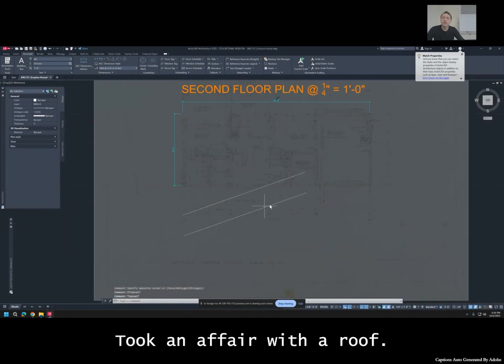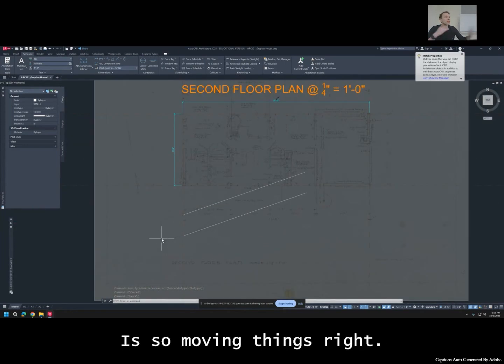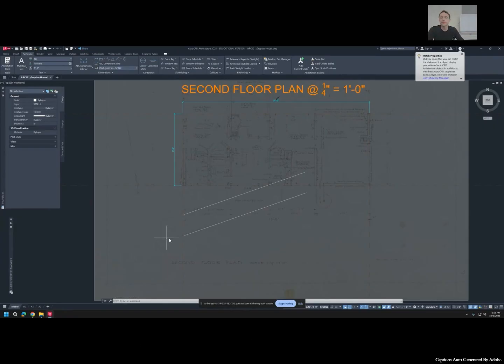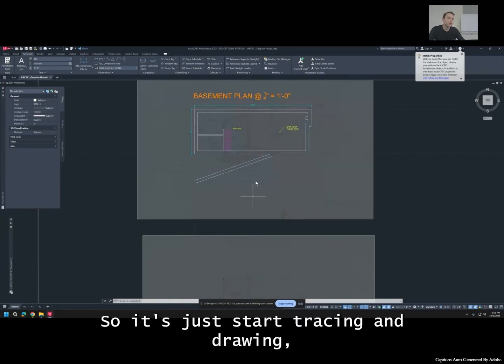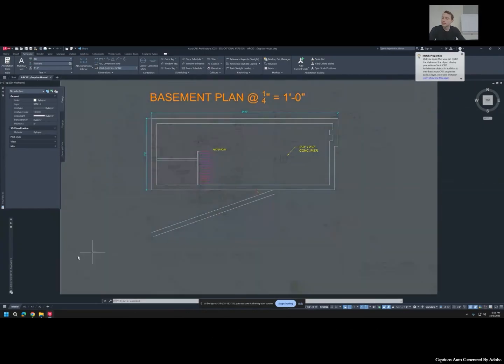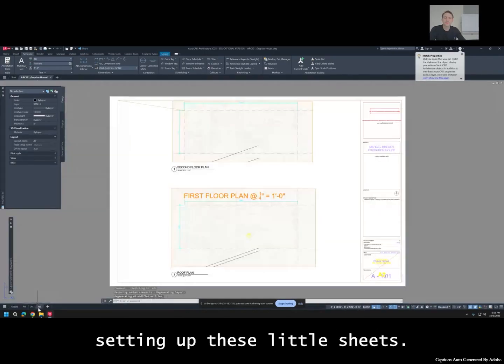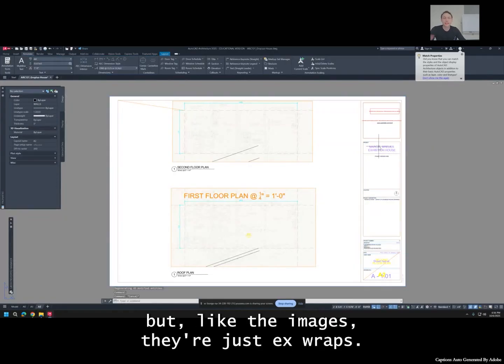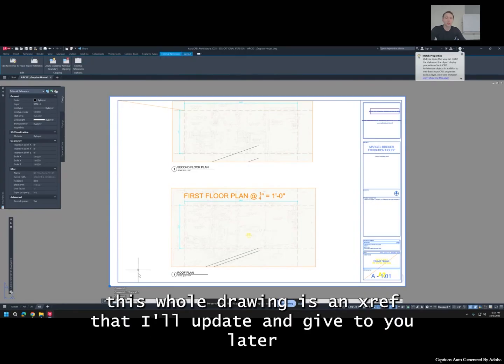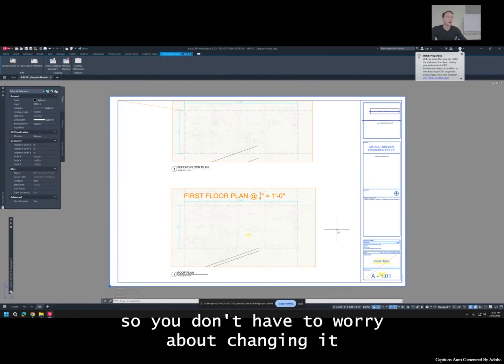To kind of figure out where that roof is. By moving things, right? So just start tracing and drawing, setting up these little sheets. And I know this says a different project, but like the images, they're just XREFs. So this whole drawing is an XREF that I'll update and give to you later. So you don't have to worry about changing it, right?